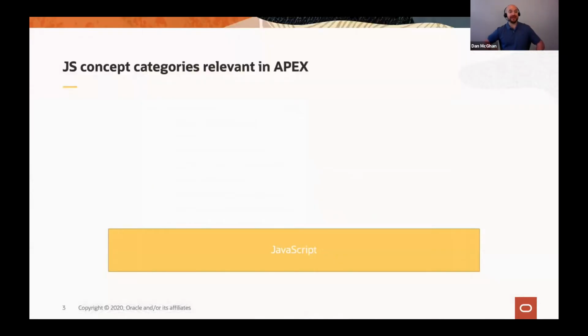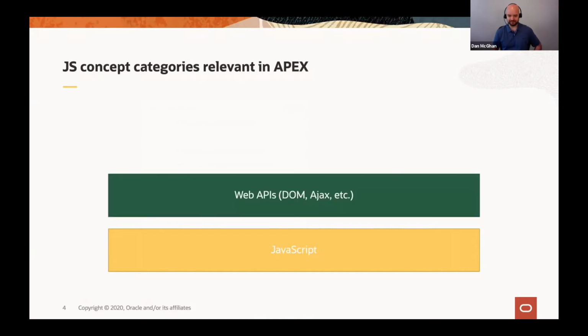Of course, that guide is broken down into various categories, and I thought I would break this talk down into various categories as well, and then point out different parts as we're covering these categories. So the first and most basic or core level is JavaScript, the language. You're going to need to learn something about that when working with Apex.